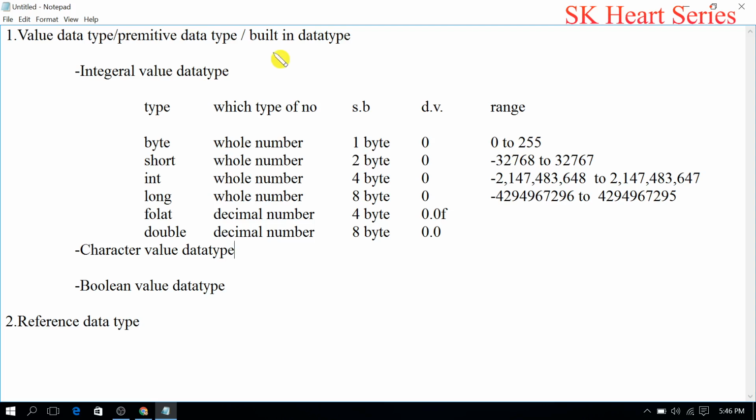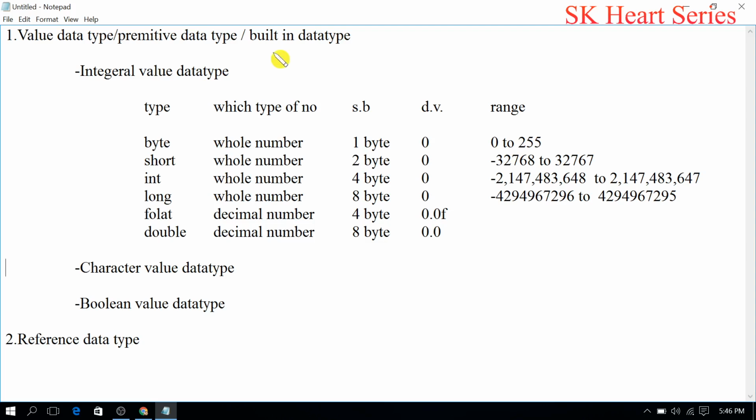After that, the second type is the character value data type. In the character value data type, we can store character values, and it requires 2 bytes of memory for storage. The data type name is char, it stores character values, and the storage is 2 bytes.